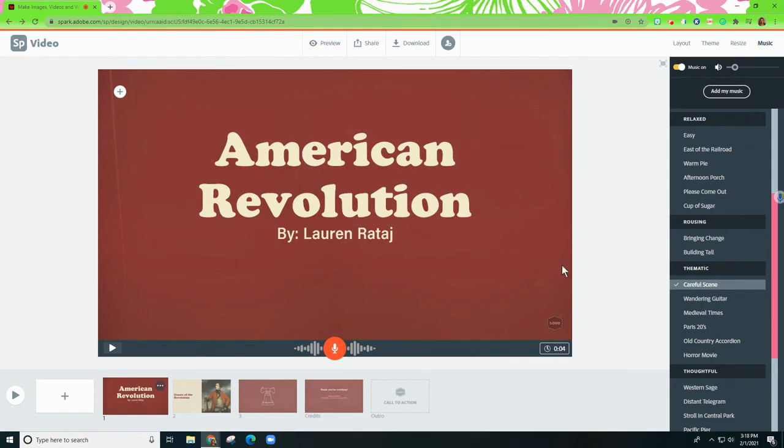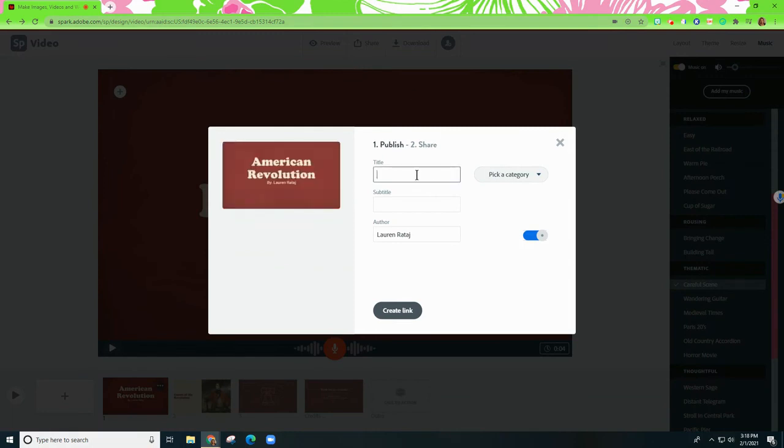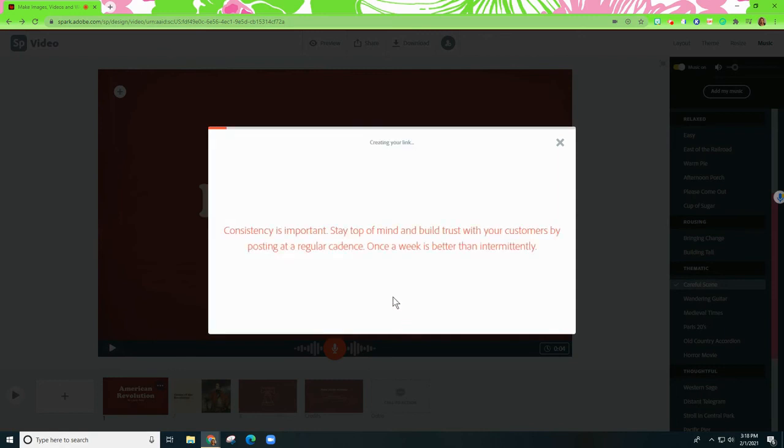So you're probably thinking, okay, now what do they do when they're finished? In order to share it, or you could download it as well, but I like to go to this share button and publish it. When they publish it, they need to give it a title. And if they want a subtitle, it automatically has their name because they're logged in, and say create that link. And then just like the other Adobe applications, you can take that link and students can turn it in as an assignment on Google Classroom.